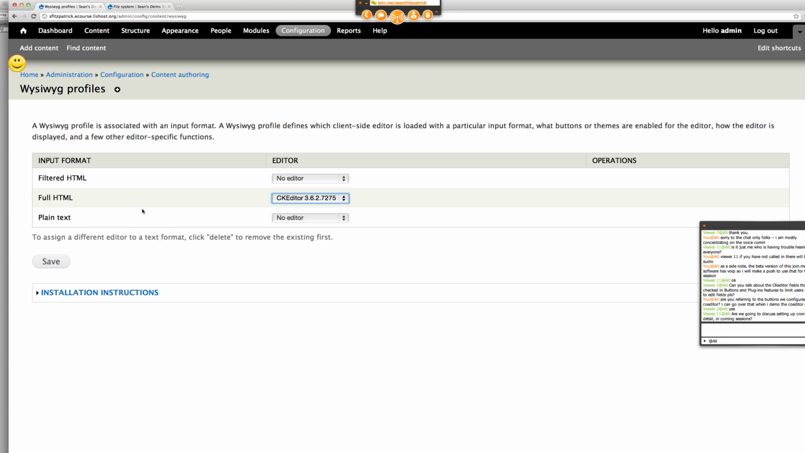And for, actually, I'm moving too fast. For the full HTML input format, I'm going to select CK Editor.